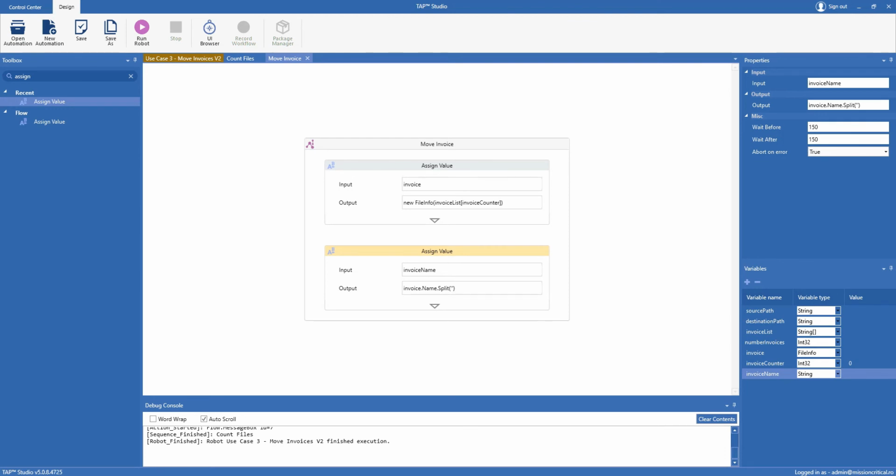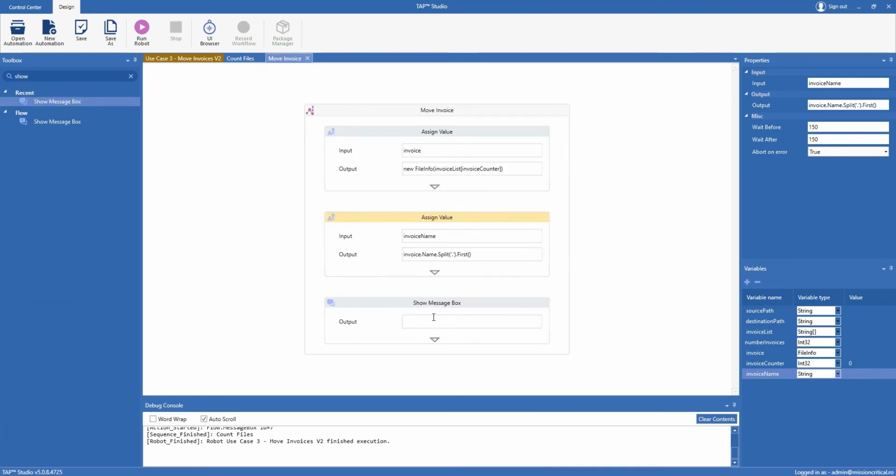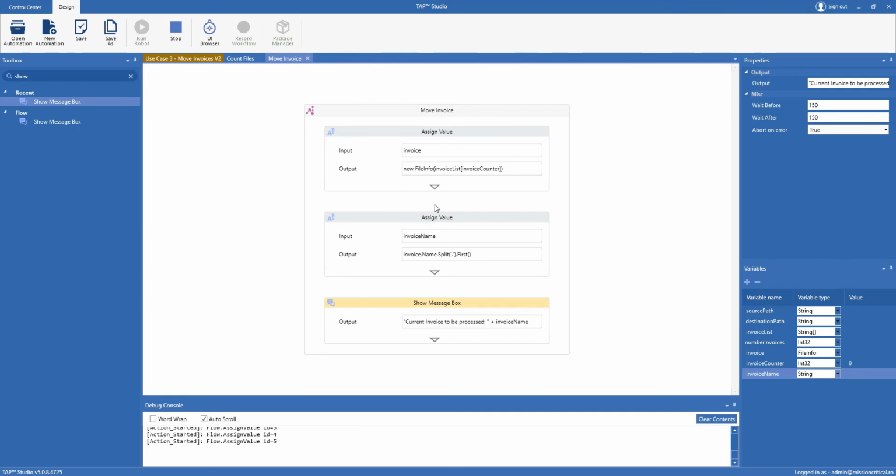Basically the code returns the first part of invoice name split, having the point character as separator. In this way, we remove the file extension .pdf from invoice name. Add a show message box activity to test the assignment value for invoice name. Let's set as output current invoice to be processed plus invoice name. Let's run again to test if an invoice name will be returned.